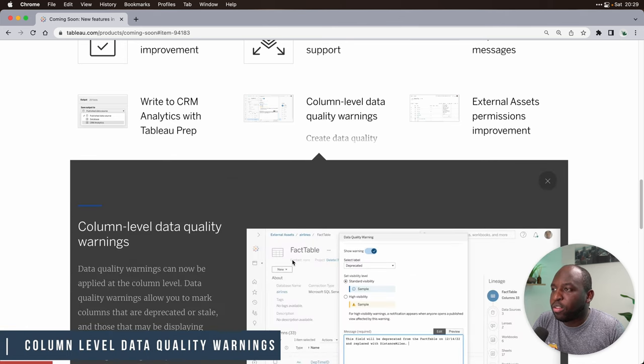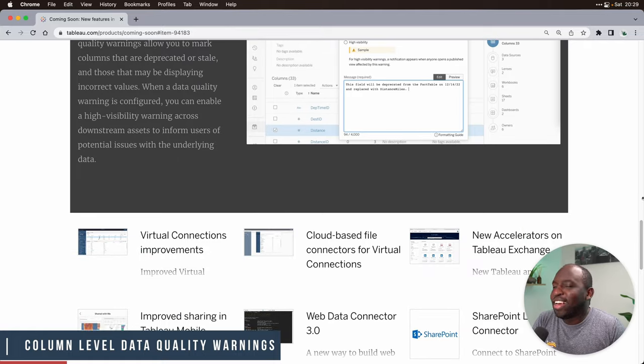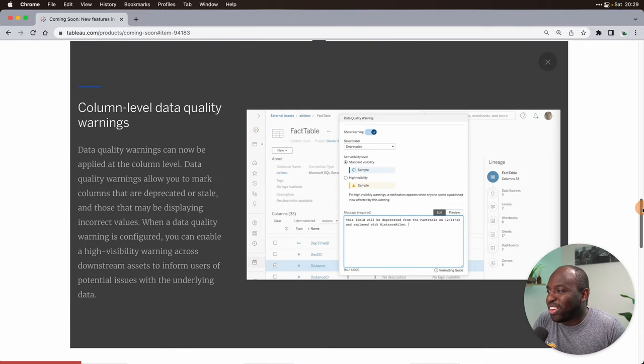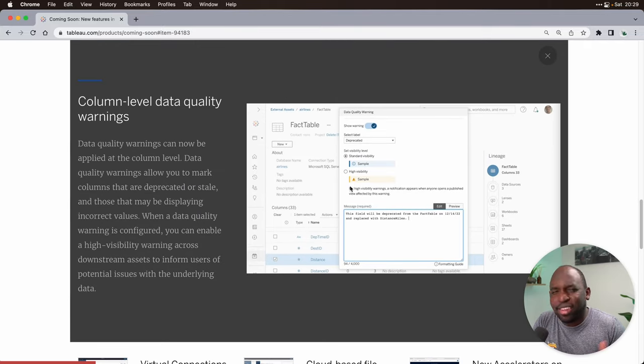Column-level data quality warnings. Oh, this is nice. Of course, this will come with a data management add-on. No way this is just part of it. I think data quality warnings are part of the data management add-on. So more features behind the add-on. Data quality warnings can now be applied to the column level.